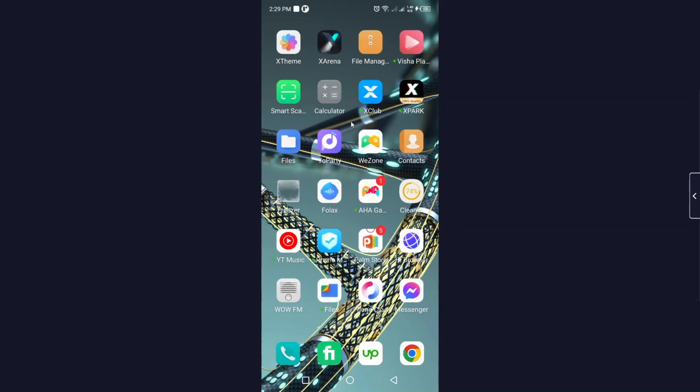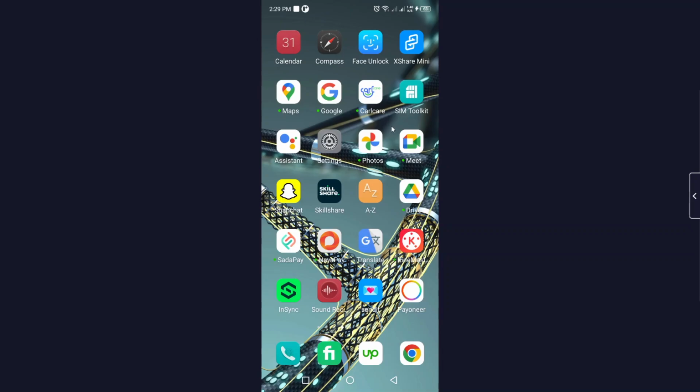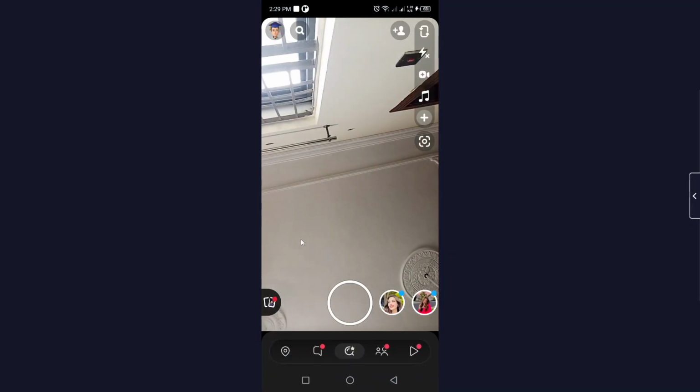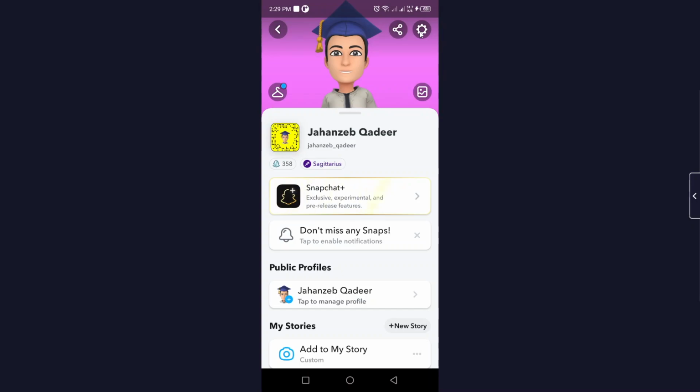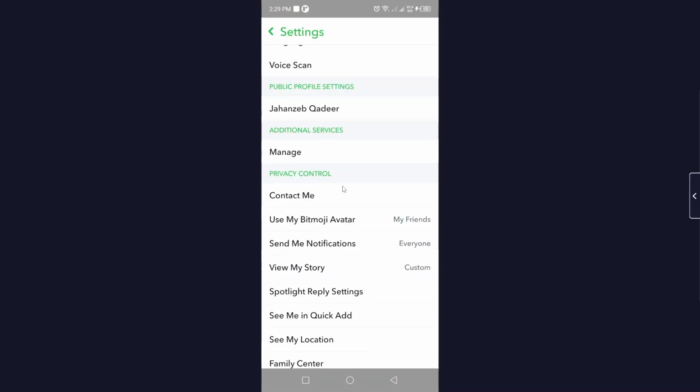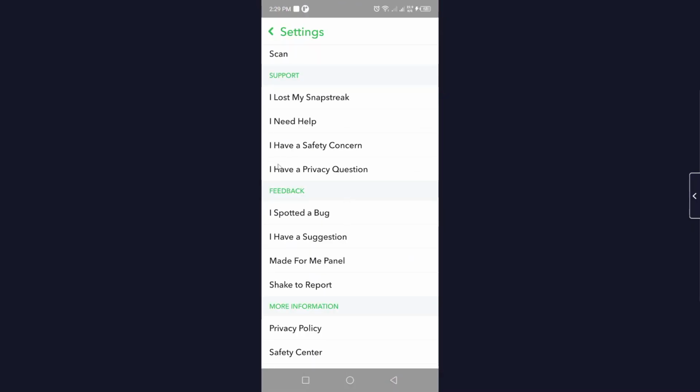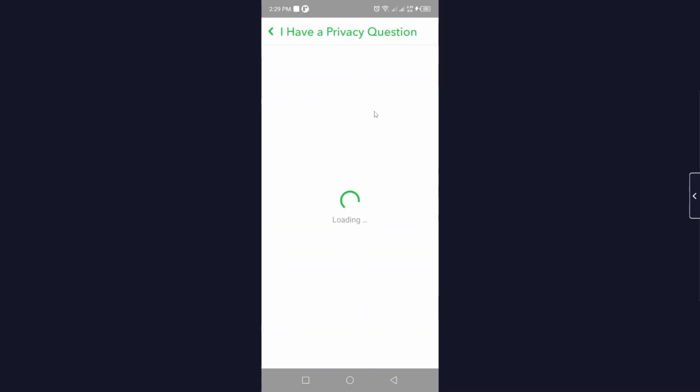So the first step you simply need to do is to open Snapchat. So here it is. Open Snapchat and then you need to click on your profile picture on the top left, and then you need to click on the gear icon on the top right. Here you need to scroll down and click on I have a privacy question.